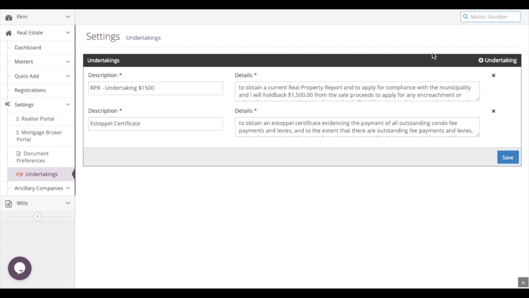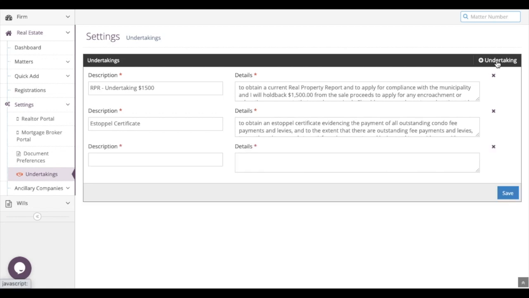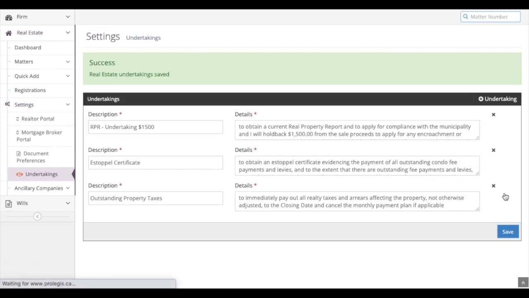To add a new precedent undertaking, click the plus undertaking button, and then add the details of the undertaking. And click Save. This undertaking is now available in every matter for the firm.